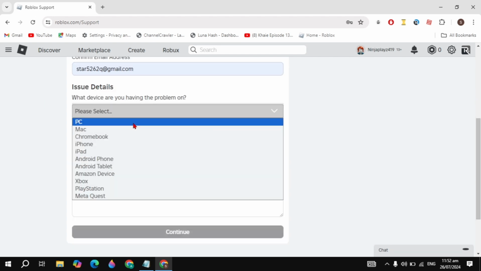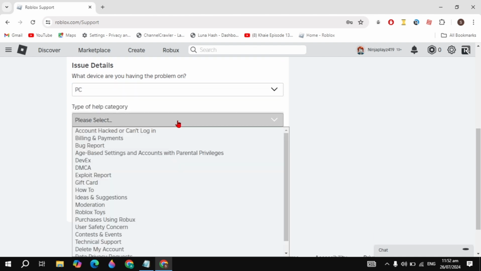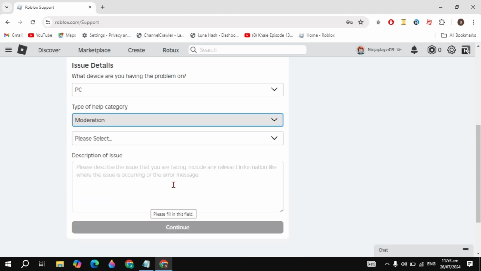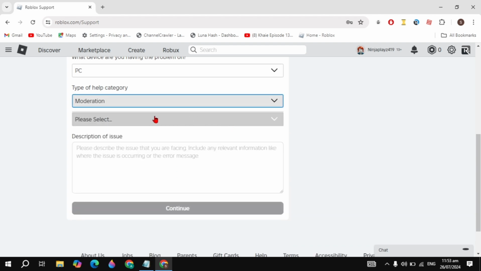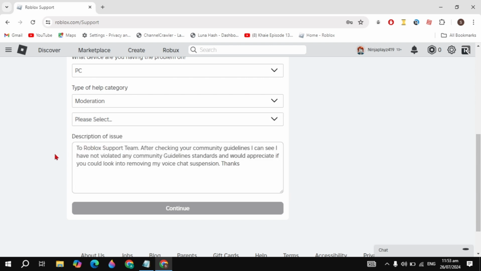in this please select, you have to just select the PC or the device you are playing, then just select the category, help category, select the moderation, and then in the please select option here you have to just select the account appeal option. So there is no account appeal option in my PC or in my Roblox account. And in the description of issue, you have to just type this same template and you can also edit this.